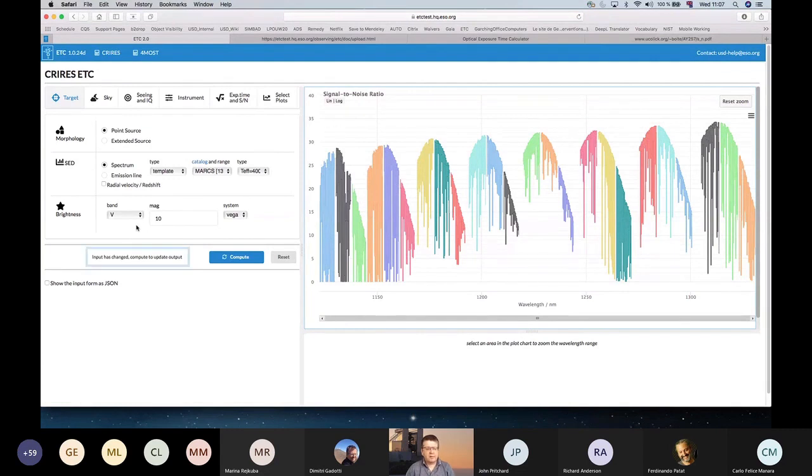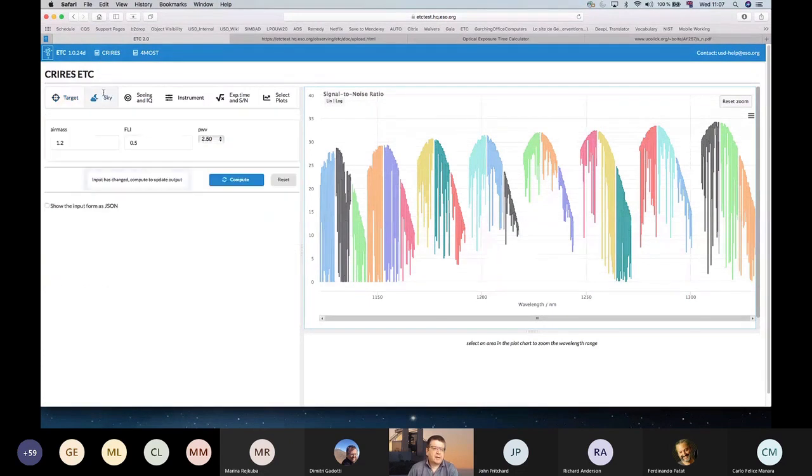And then you, of course, define the brightness of your source, the magnitude. For the sky, here it is much more simplified. For the moment you can only choose between the airmass and the FLI that you want, as well as the water vapor, which is more critical for CRIRES, of course. So you can choose if you want very dry conditions, or if you don't care about them.